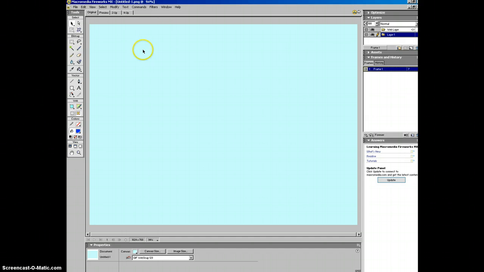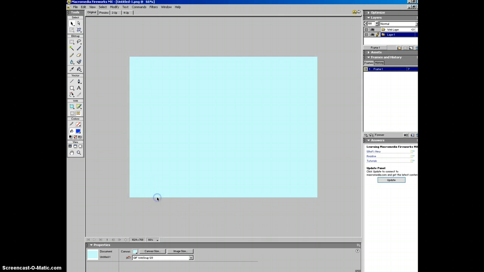Now, just so I can actually see what I'm doing a bit better, I'm going to change the view, or change the magnification of my document. So I'm going to click on this little arrow at the bottom here and change it to 66%. Okay.